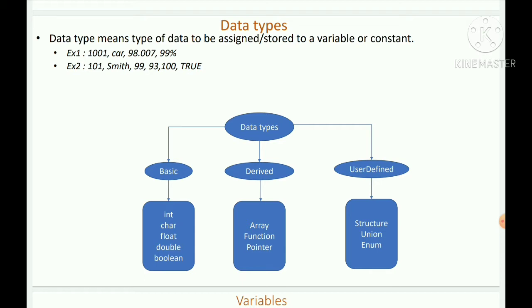So in C language there are three types of data types, as you see in the chart I just explained: basic, derived, and user defined. Now we are going to discuss only basic data types, because derived and user defined are advanced concepts. We can see that in the upcoming session. Okay, so integer, character, float, double, boolean. Okay, fine.